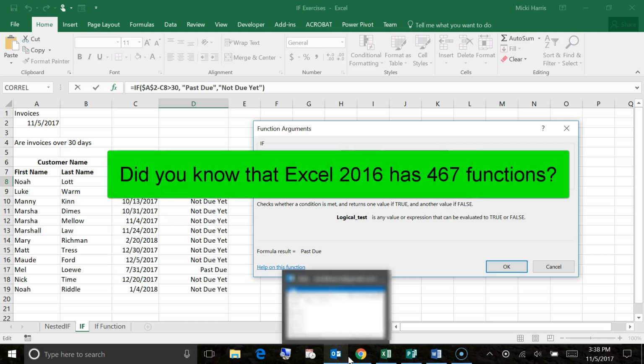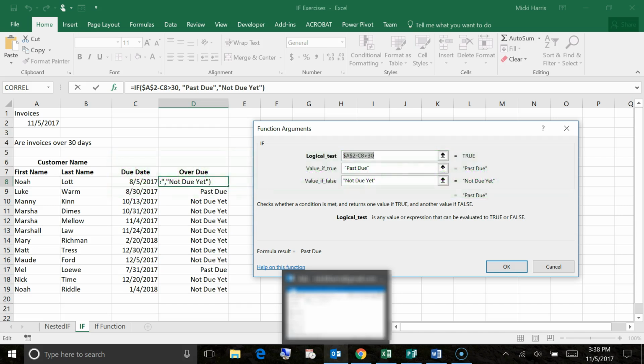Did you know that Excel 2016 has 467 functions? But there's a lot more with add-ons that can give you additional functions, and you can always write your own. That's a lot of functions, and you're just learning a fraction of those. And even if you use Excel a lot, you still will not use many of those functions, and you certainly will not have them memorized.